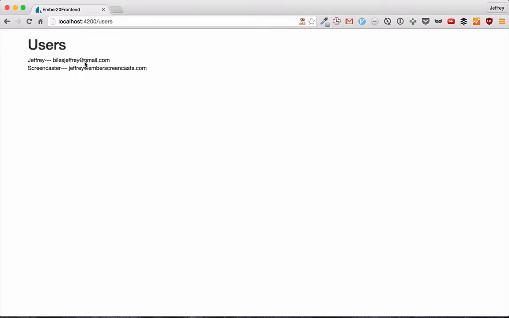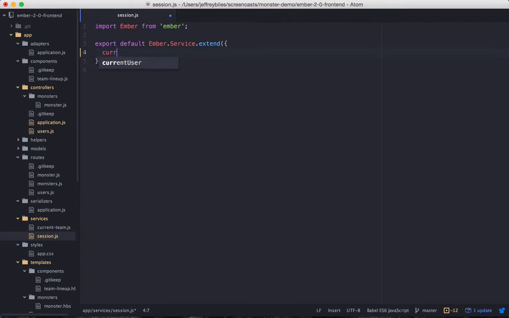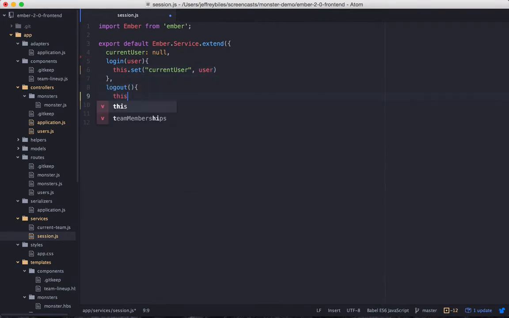So I've created some users. They have a name and an email address, and I've created 2 of them. Our session is going to keep track of which user we're currently signed in as, as well as take care of the signing in and signing out for us. We'll start by generating an Ember service, and we'll call that service Session. This Session service will have a current user property. It'll also have 2 functions, login and logout, which set the current user to a user or null respectively.